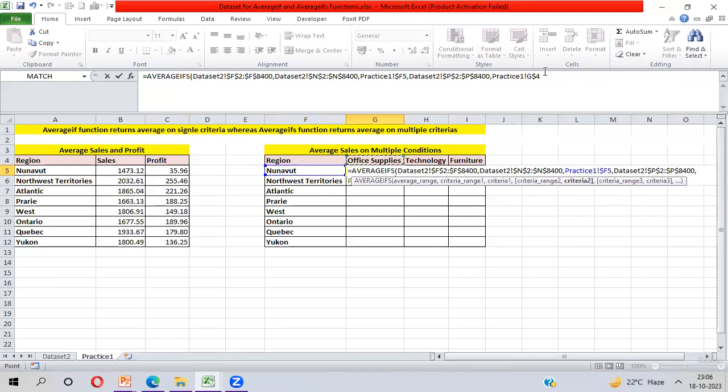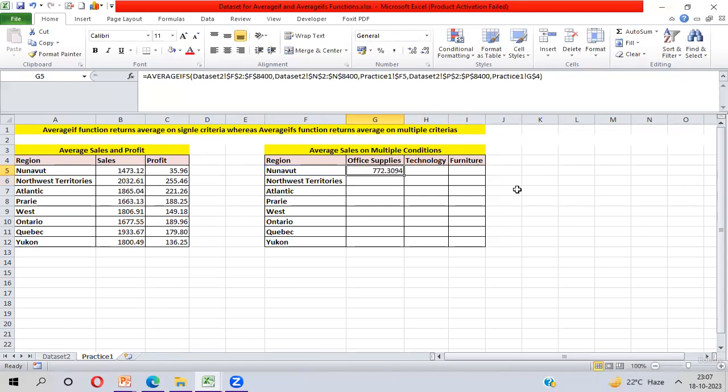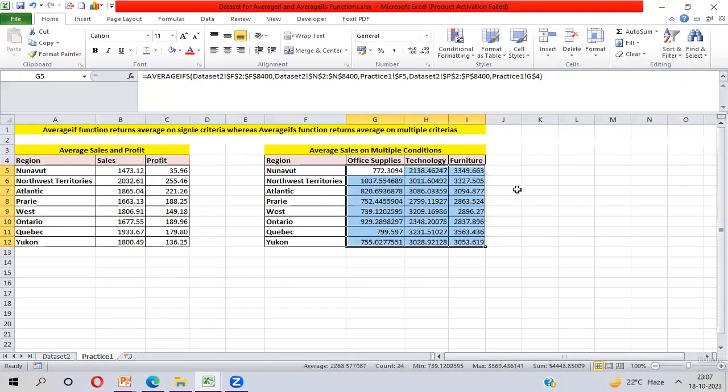Why am I freezing the row here? Because row 4 is fixed for all these criteria. That's why I have frozen the row here. The column is movable, G, H, I. Bracket close. Enter. So you can see here I'm getting the average sales value on the basis of 2 conditions. If you have 3 conditions, you can take them too. Here I'm reducing the decimal places, so this is 2 decimals.